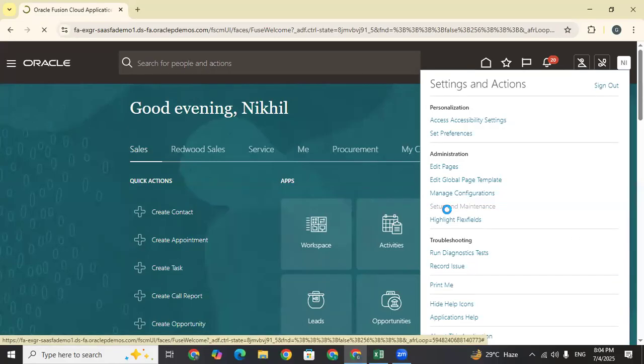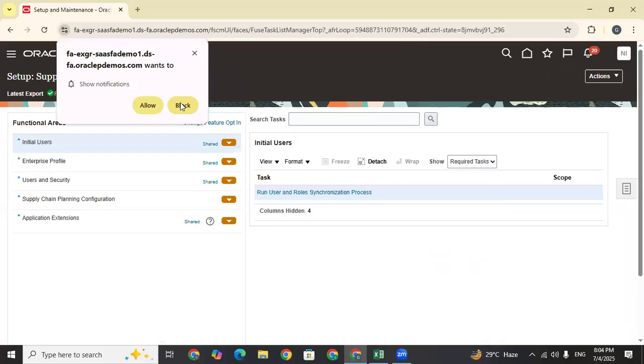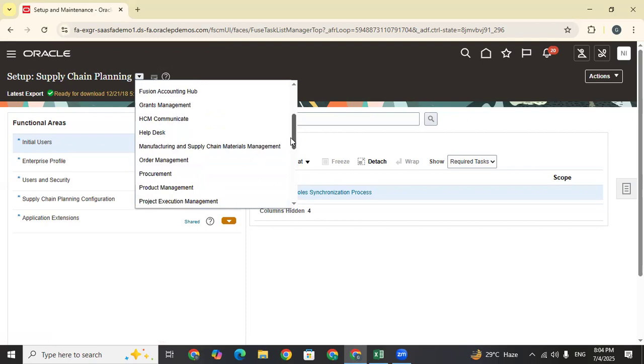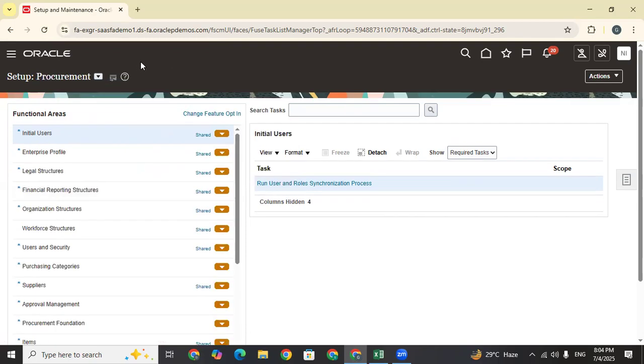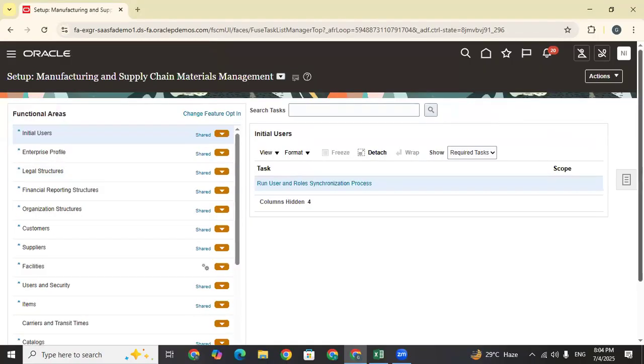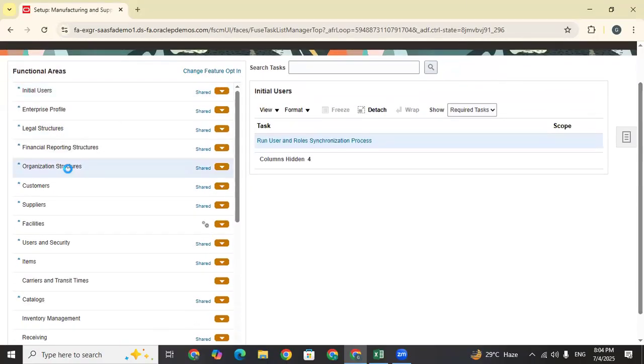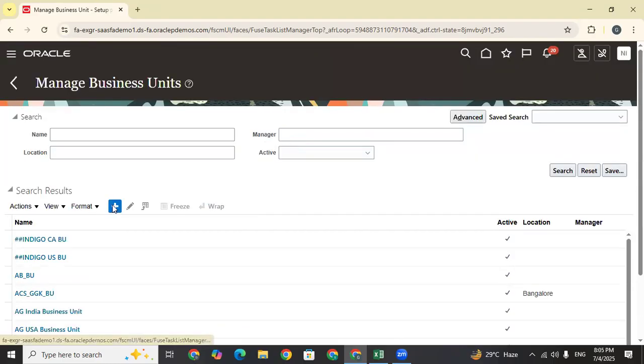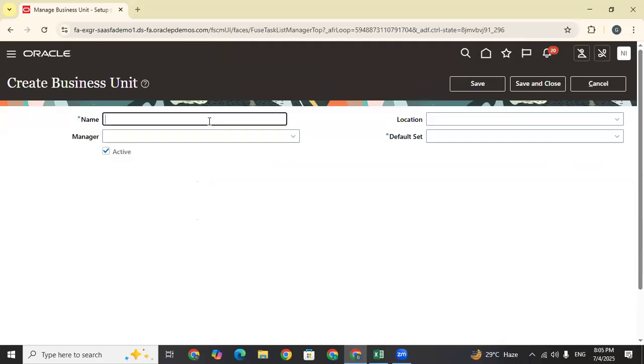Go to setup and maintenance. Click on procurement. Here, click on this. So even business unit also we don't have it. If you want to create a business unit, there are a lot of things we need to create. Anyway, this is the seeded one. This is the new one, new instance.